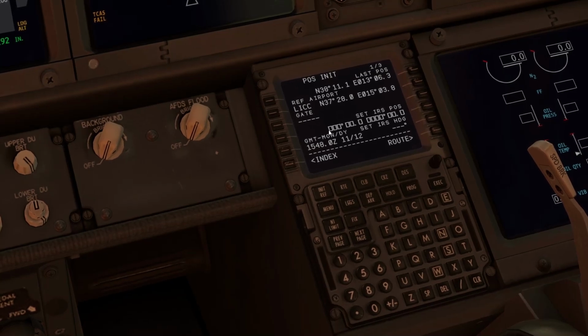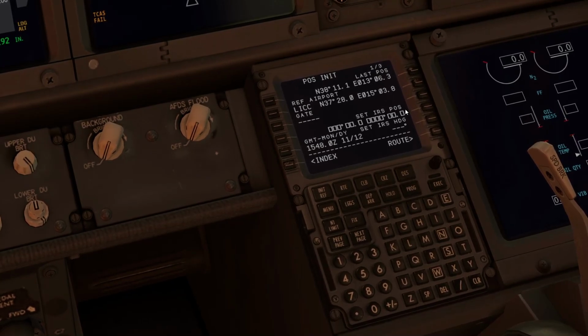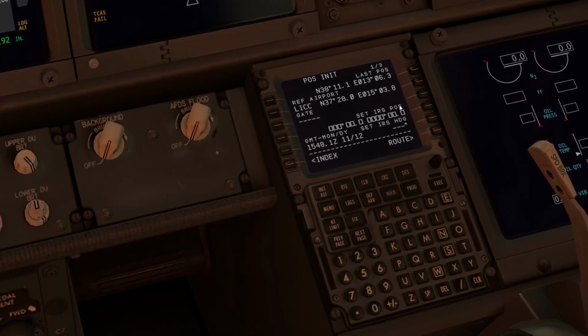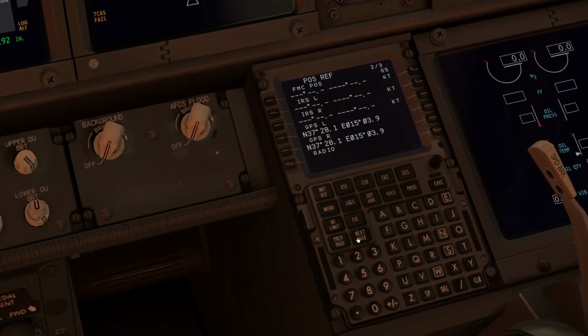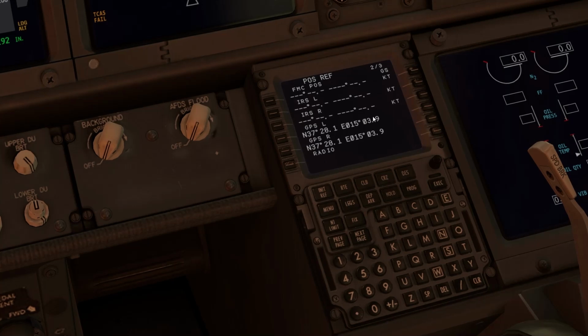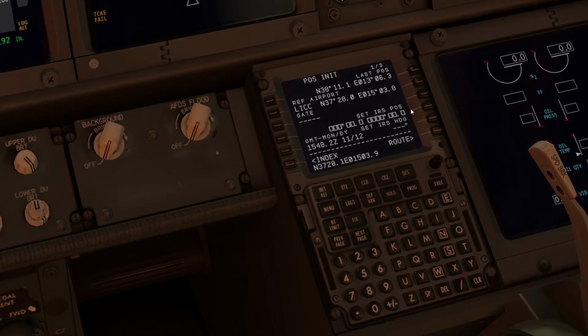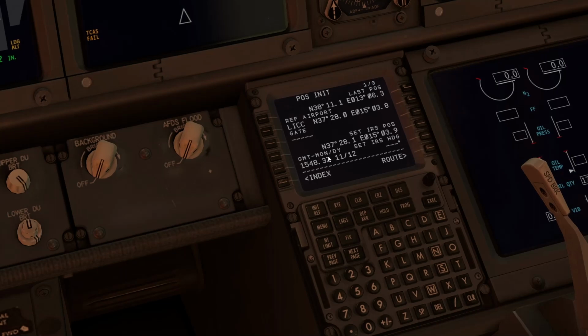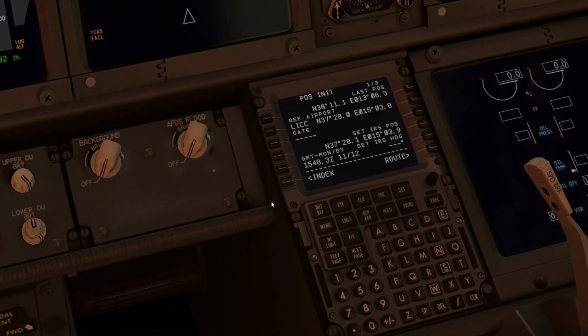And then you'll see this message telling you to set the IRS position, and it's all blank. So what you need to do, you need to click on next page, select one of the GPSs. They should both read exactly the same. Just line select that and you'll see that information is copied down here. Go back to the previous page and enter it here. And that's basically now we've given the plane a reference to where we are in the world.